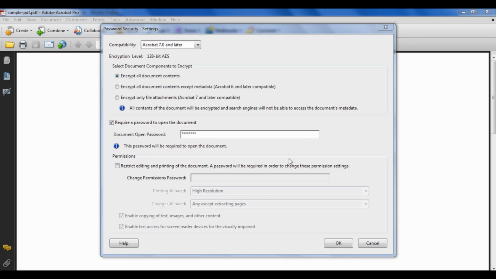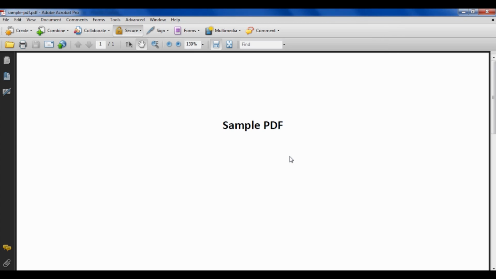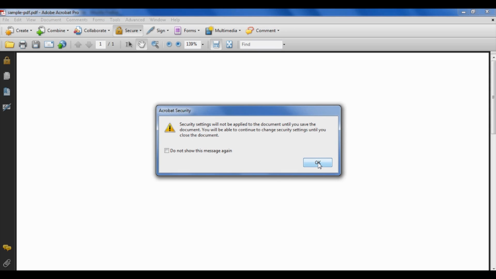So I'm going to say okay. And then I need to reconfirm it. This is kind of the same thing like when you're asked to reconfirm your email address to make sure that you did remember it correctly. So I'm going to say okay. Now I actually have to save the file again. So I'm going to go Control S to save it. It gives me another warning.